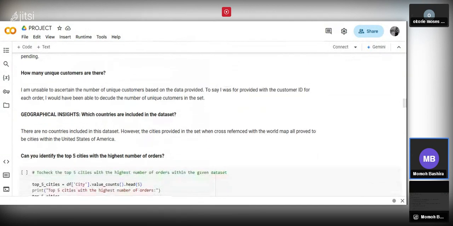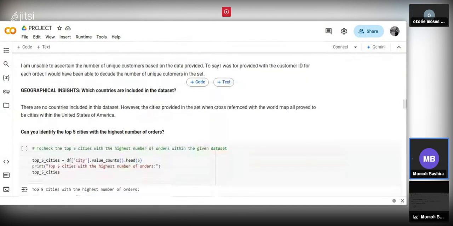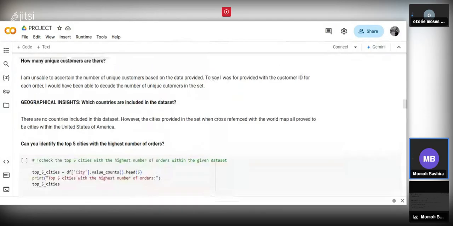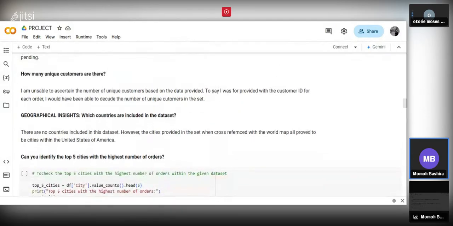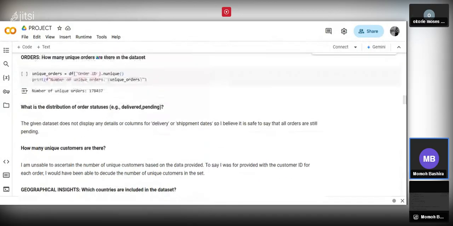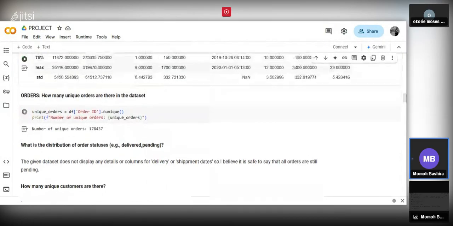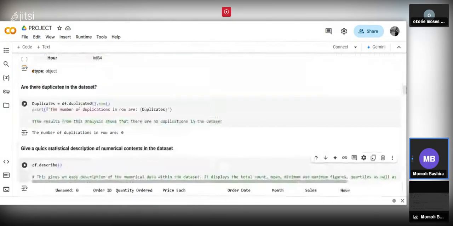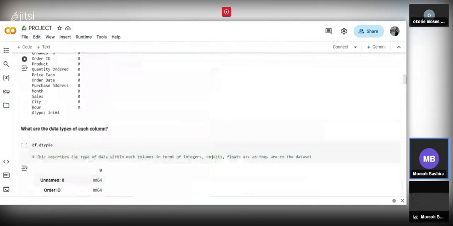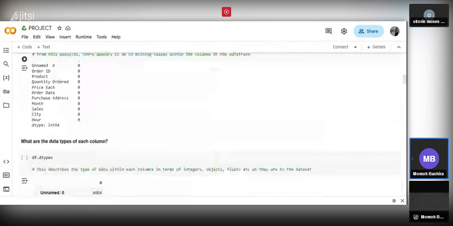So, are you telling me that there is no column for the delivery date, right? Yes, sir. And the pending status. There's no column showing the status of delivery in the data set, so I have no data to analyze regarding that. Okay, delivery status is not stated at all.